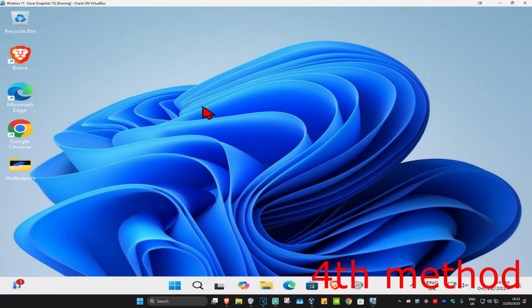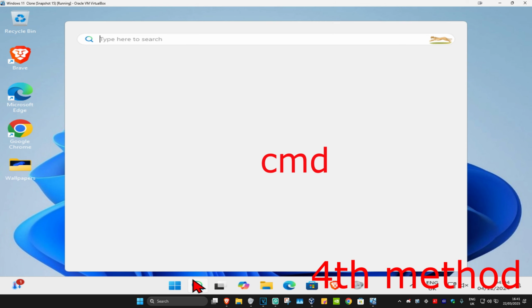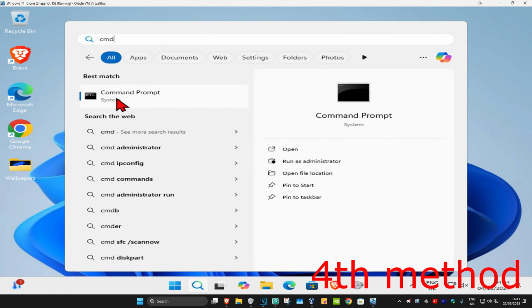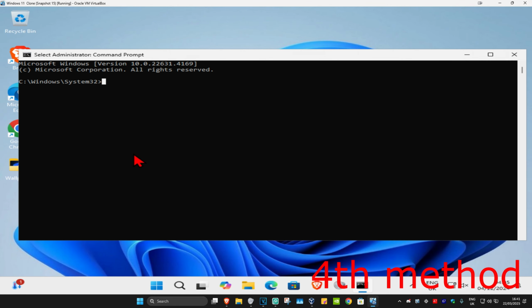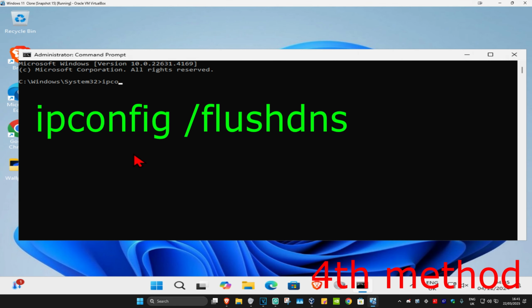If that's still not working, for the next method, you're going to head over to search and type in CMD. Now you're going to run it as administrator. And then click on yes. And then once you're on this, you're going to type in ipconfig /flushdns.